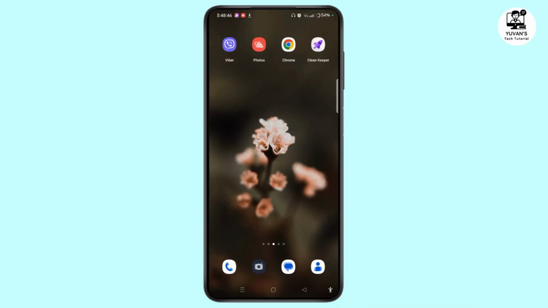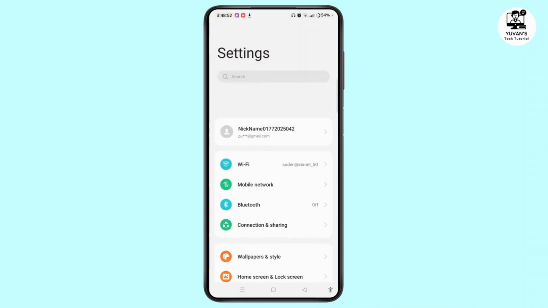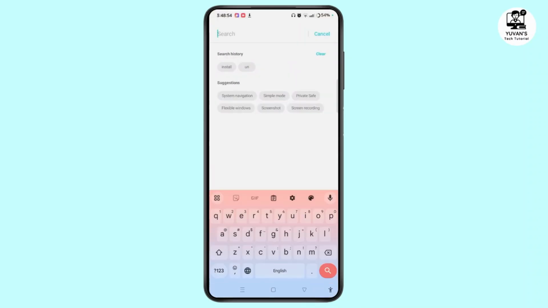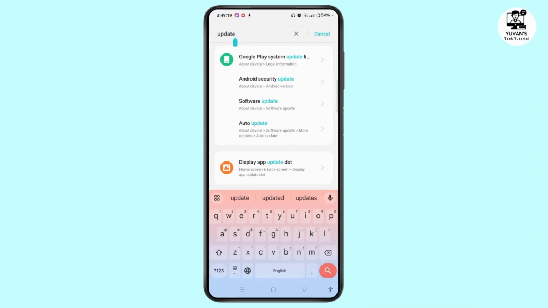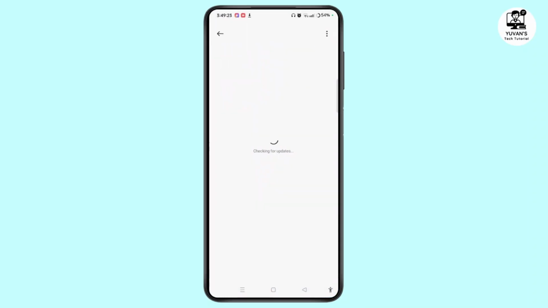Check for any available system updates by navigating to your settings. So open settings on your device and then tap the search bar at the top of the screen. Type in updates and then you will see a list of updates, among which you have to select software update. Tap on software update and once you land on this section, you simply need to install the latest update, which would fix the issue.